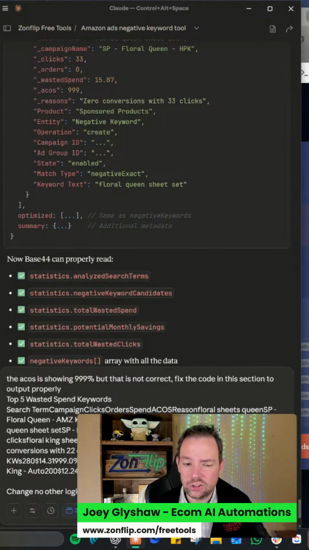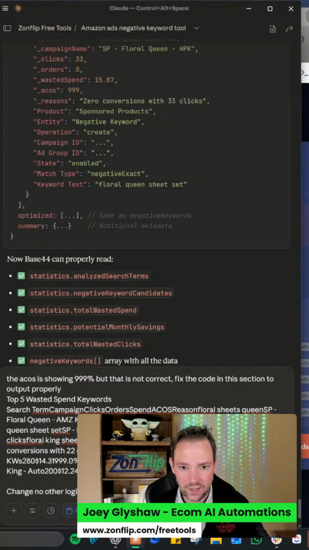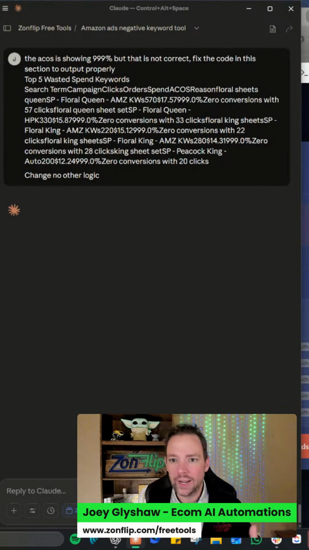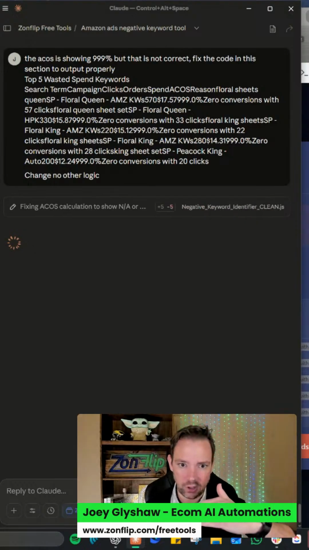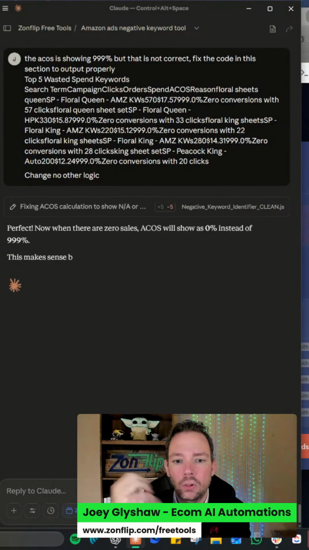I always put "change no other logic" when I am talking to Claude, to any LLM, Base 44, Claude, anything, because it likes to add things. It'll go through the code and it'll write it out again. And if you say change no other logic, it will print out what it's already done and just fix the areas that need to be fixed. And I found that to be a really useful tool.